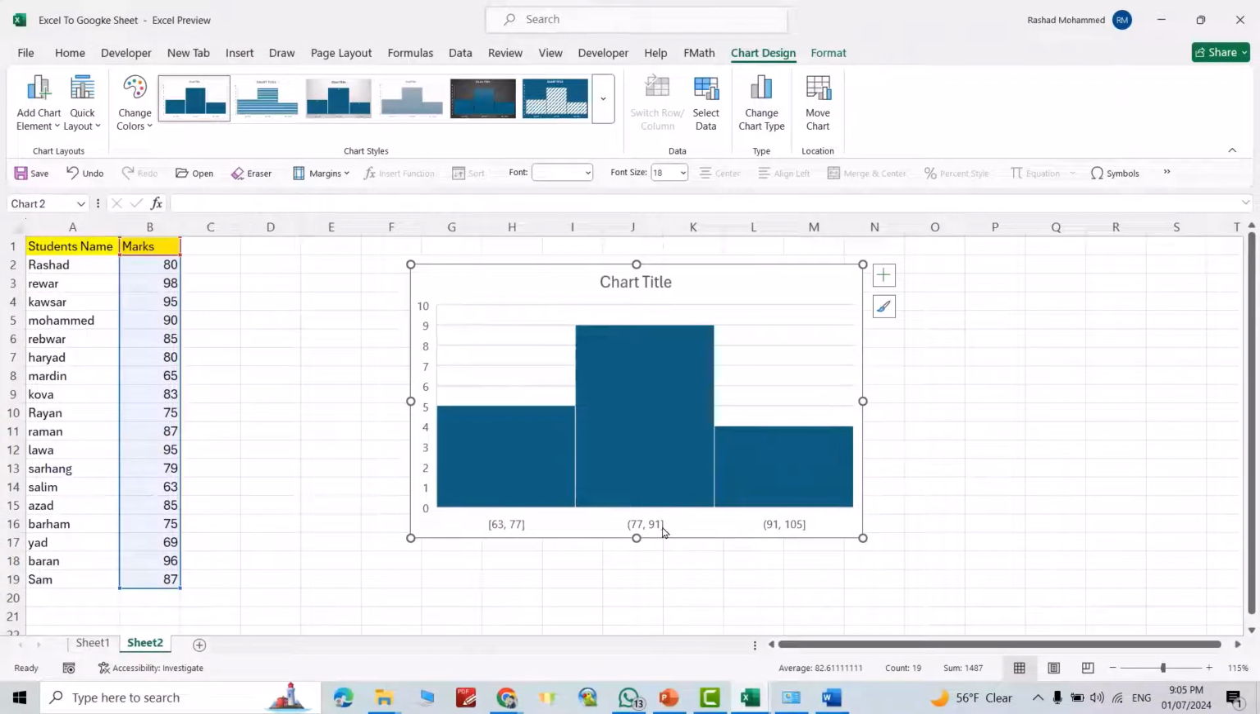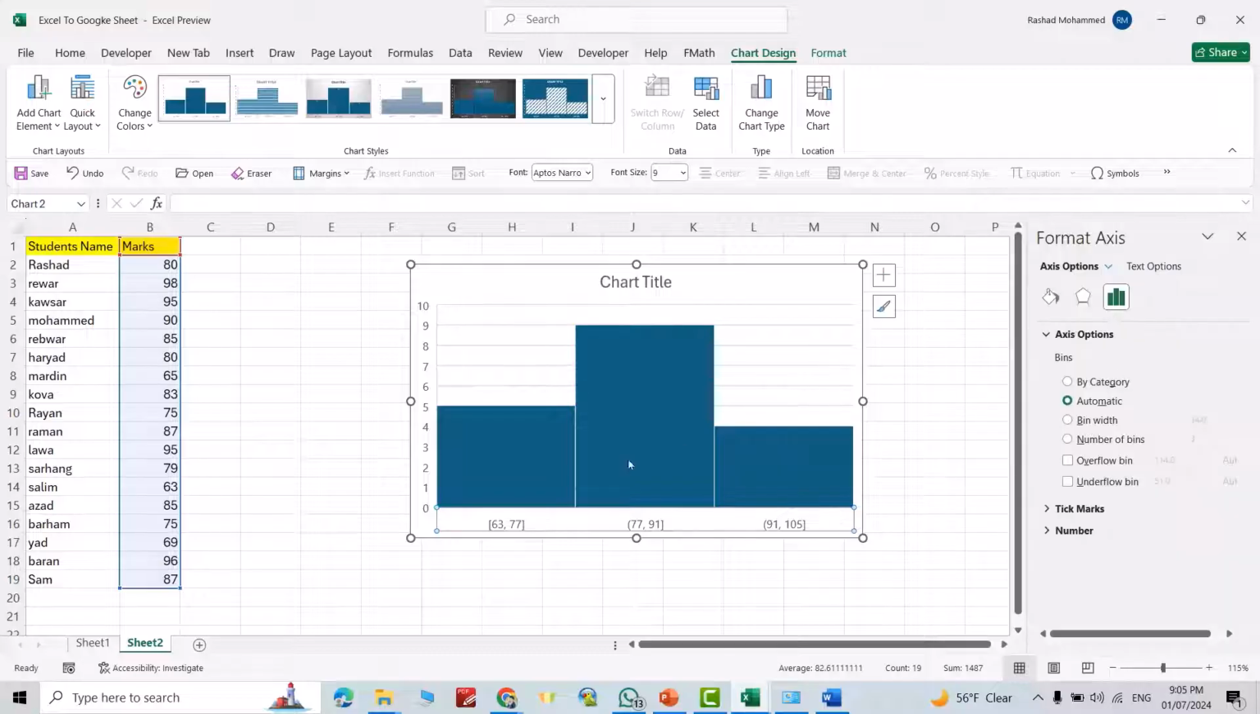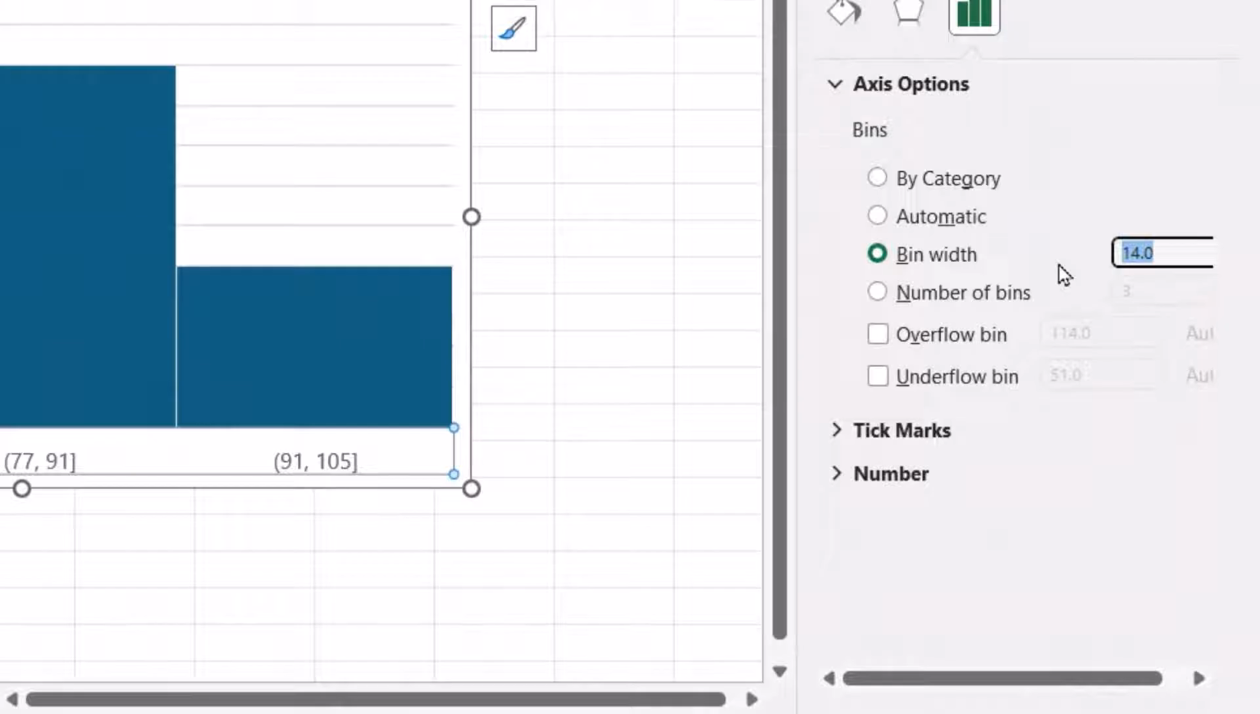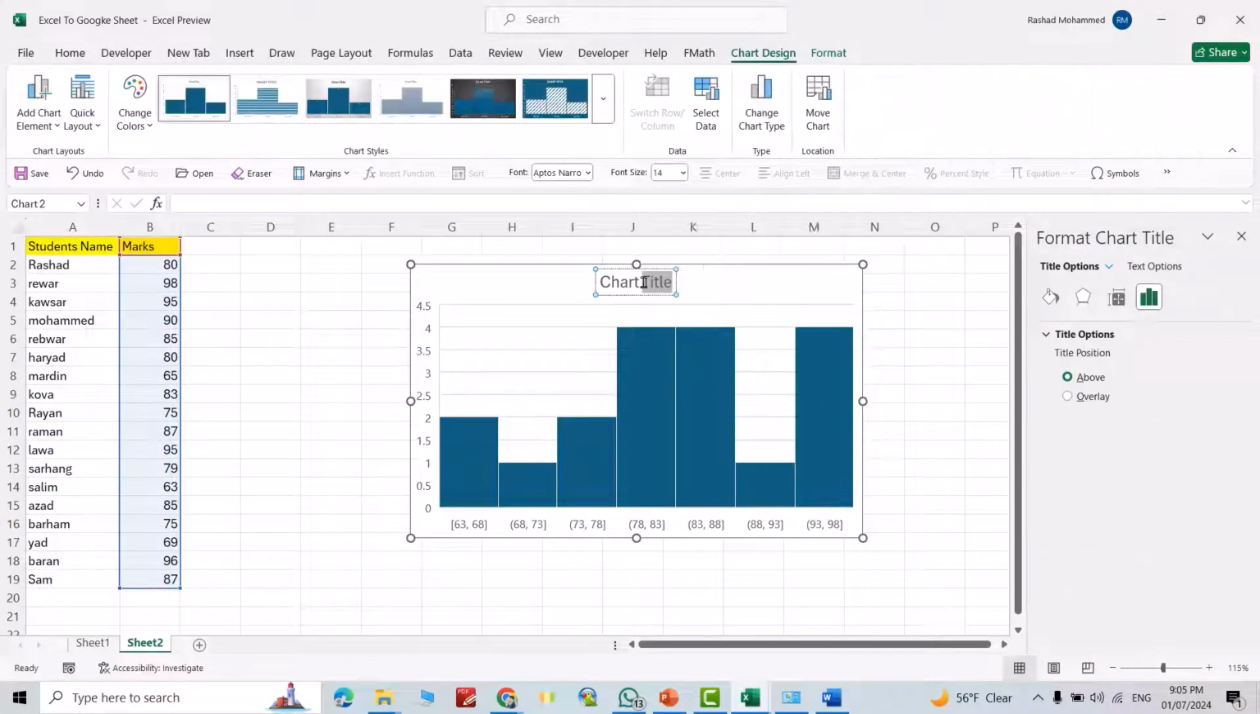Okay, if you select the horizontal axis, then right click, Format Axis, you can change the bin width. For example, I make it 5. Okay, good. From here you can add a title.